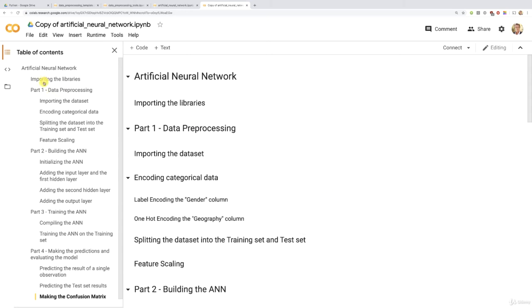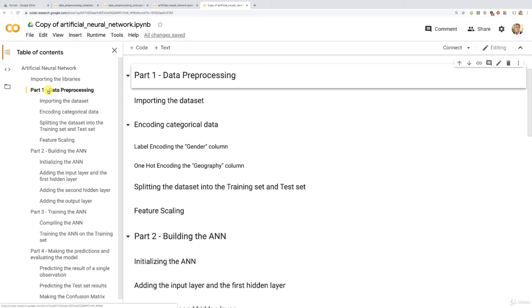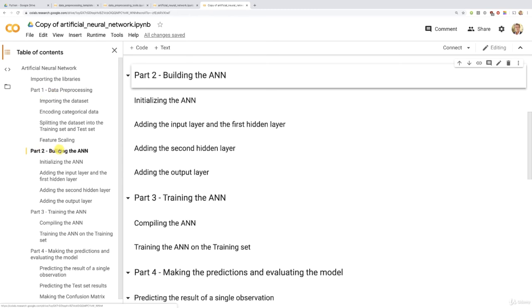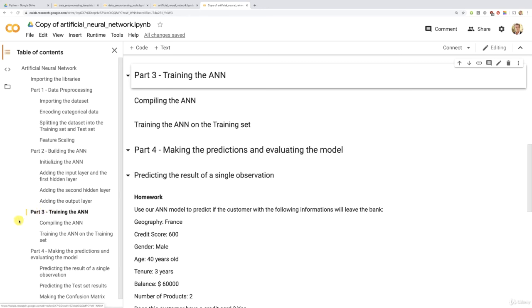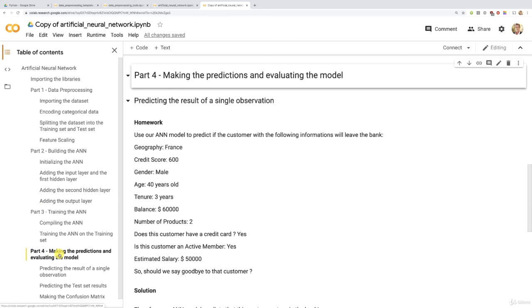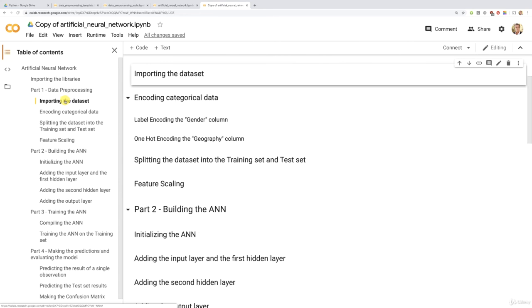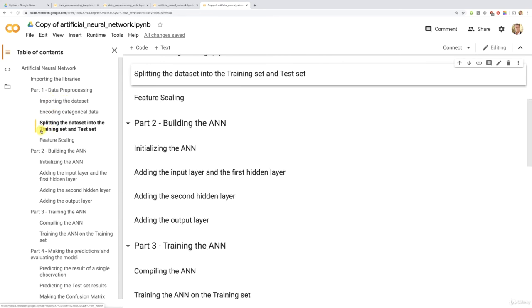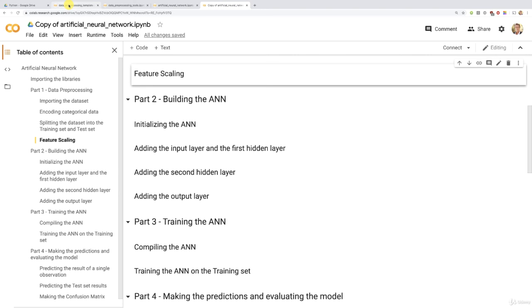Okay, so let's see. We start first by importing the libraries as usual, and then we enter part 1, data preprocessing. So that's the first part of the whole implementation, structured in 4 parts, which are the following. Part 1, data preprocessing. Part 2, building the ANN. Part 3, training the ANN. And part 4, making the predictions and evaluating the model. And then in each part, we have the different steps. In part 1, data preprocessing, we'll first import the dataset, of course. Then we'll have some data preprocessing to do, not only the classic steps of the template, but also some extra tools, and we will see that together.